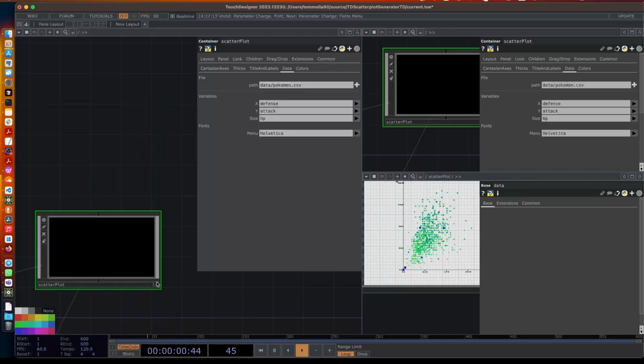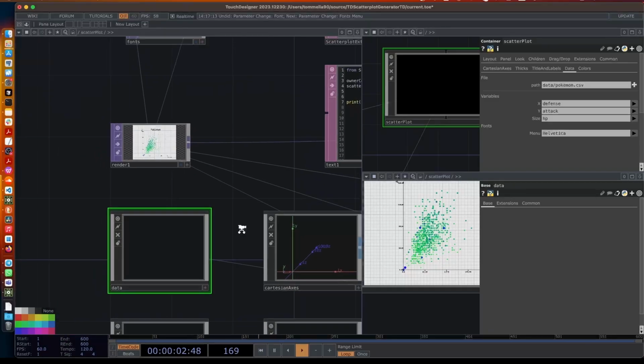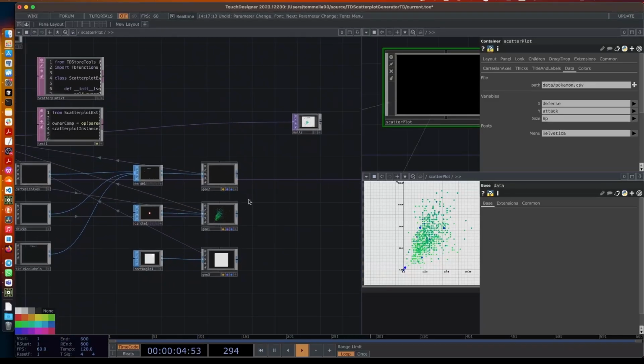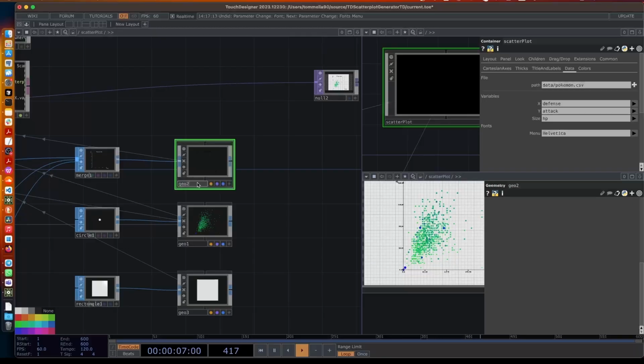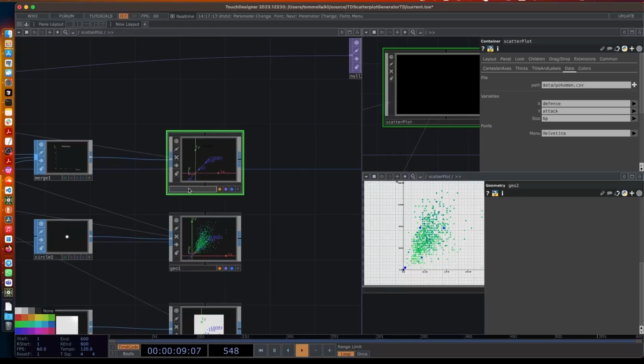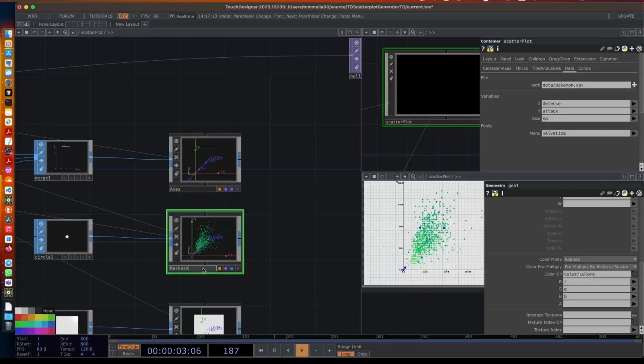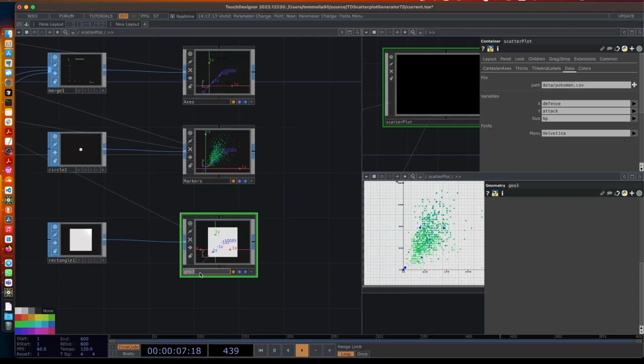One more thing, I want to rename these operators, the gears. So this will be axis, this will be markers, and the last one will be background.